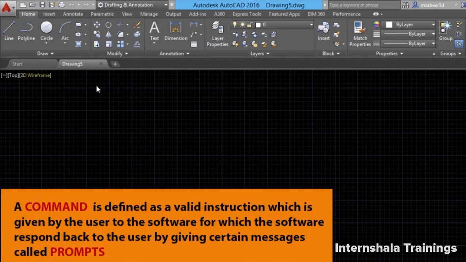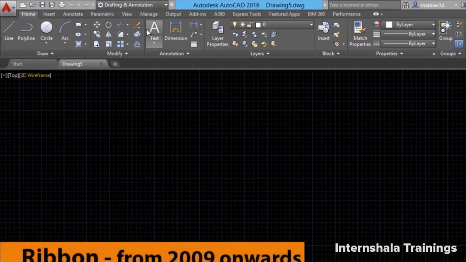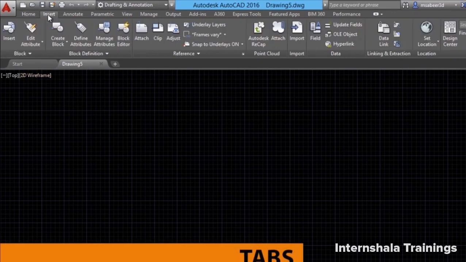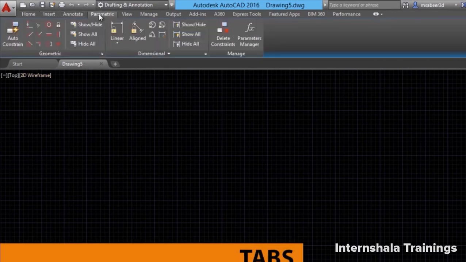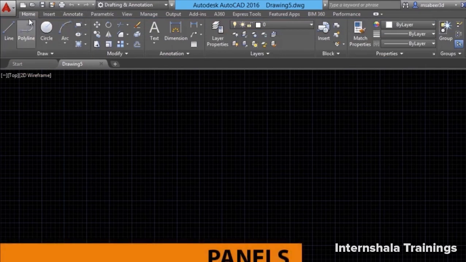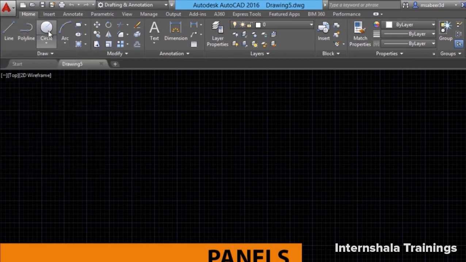All the commands available in AutoCAD are grouped over here. And this particular area is the heart of the AutoCAD software, and it is called the ribbon. This particular interface is available from AutoCAD 2009 onwards. And this ribbon is categorized into various tabs. For example, we have a Home tab, Insert tab, Annotate tab, Parametric tab, etc. And each tab is subdivided into various panels. For example, under the Home tab, you will see a Draw panel. And inside the Draw panel, you will see the icons corresponding to commands such as line, polyline, circle, arc, etc., which are nothing but objects that can be drawn.